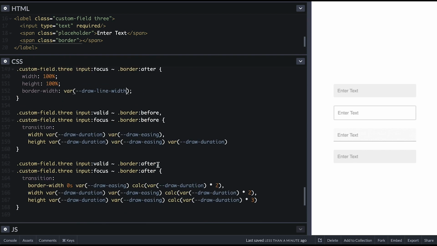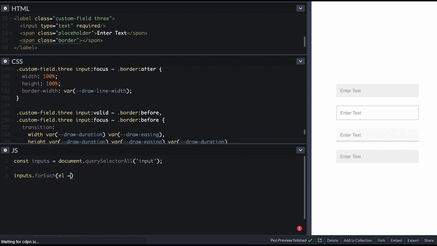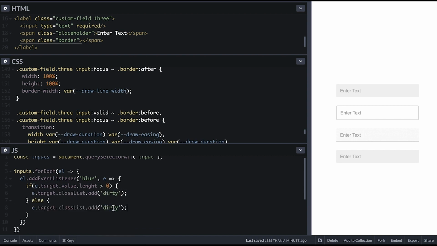Now for the bonus, I'll use JavaScript to handle cases where the field is not required, but you want the state to stay when field loses focus and has a value. I'll first query for all input fields. For each, I'll add a blur event listener to detect when field loses focus. And all I do is check if value has length and add class of dirty, otherwise remove the class dirty.